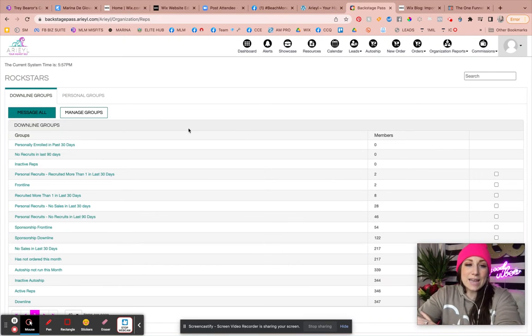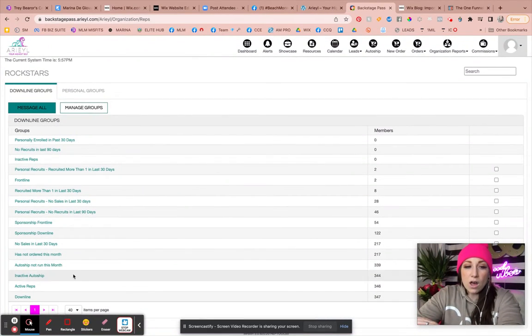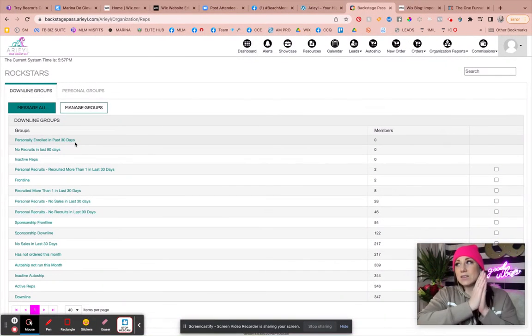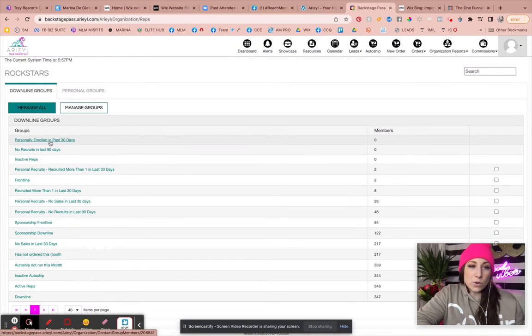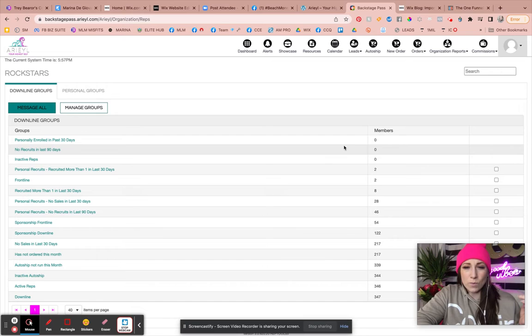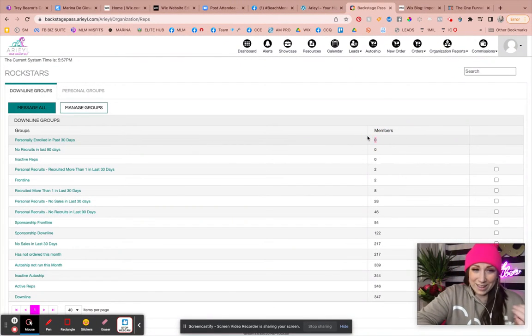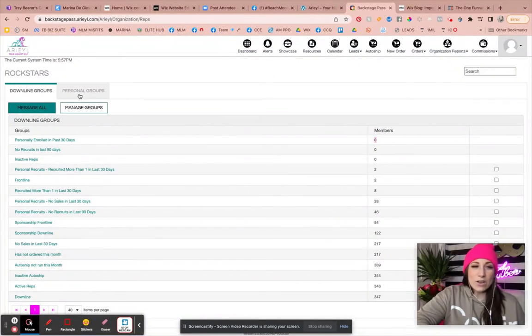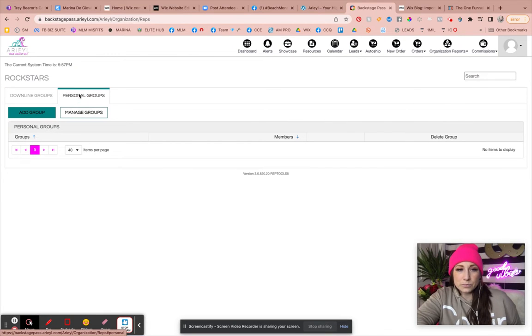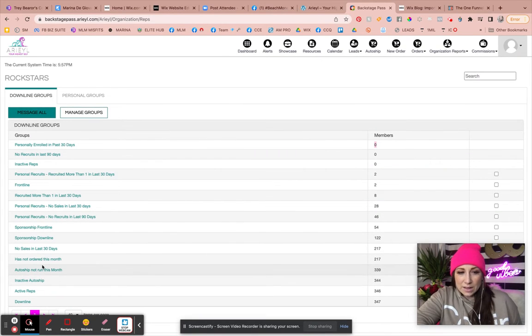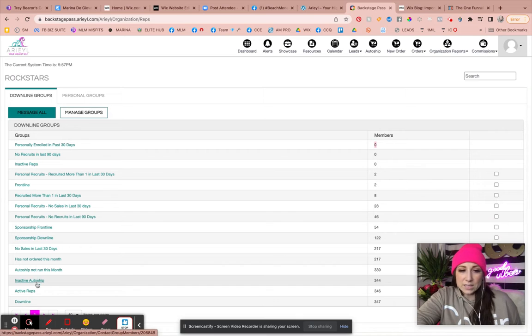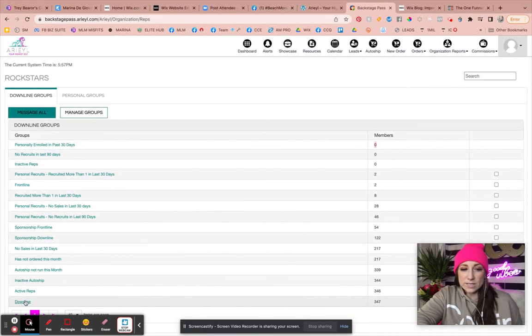So this is now where it is giving you all of these different options, and the back office has automatically sorted these people for you. So it's telling you these are personally enrolled in the past 30 days. I'm not sure why it says 0. I definitely have more than that. Oh, I see, personal groups, downline groups. Anyways, it's telling you inactive reps, personal recruits, frontline, and then it's telling you auto ship not run this month, inactive auto ship, and then it's telling you your entire downline right here.